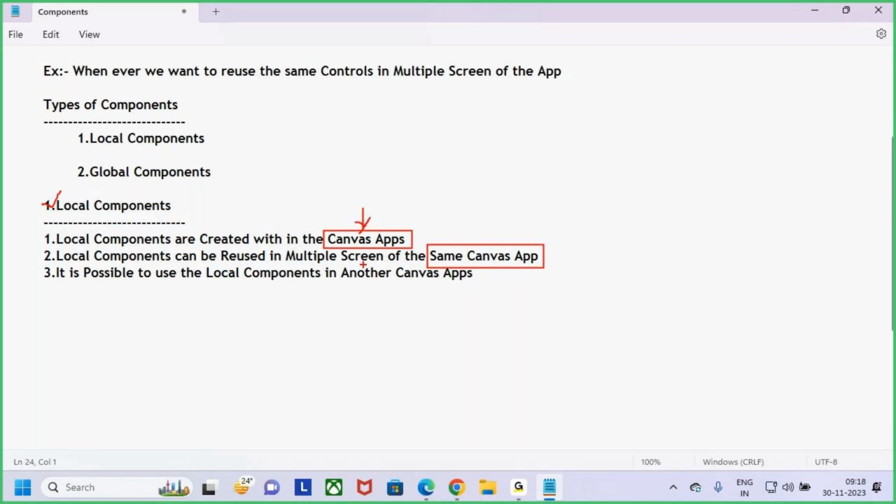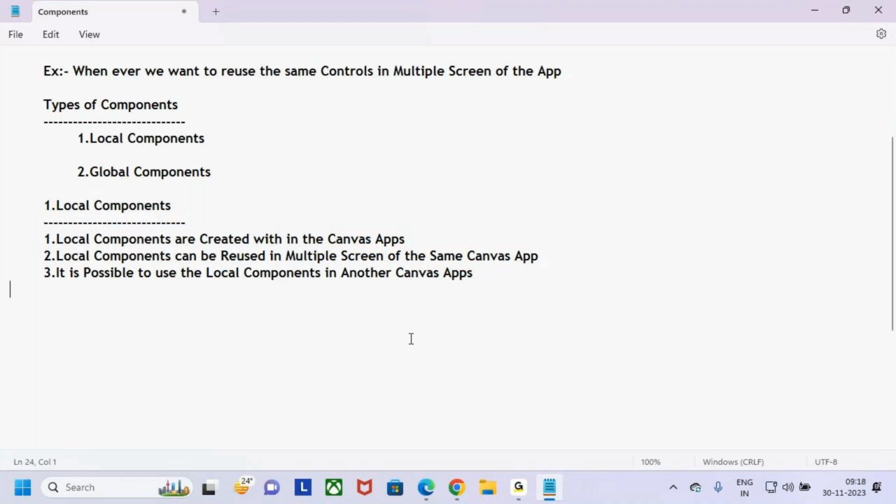Local components can be reused in multiple screens of the app. But if you want to use these local components in another Canvas app, no, it is not possible. It is not possible to use the local components in another Canvas app. So these are the three points you need to understand about local components.